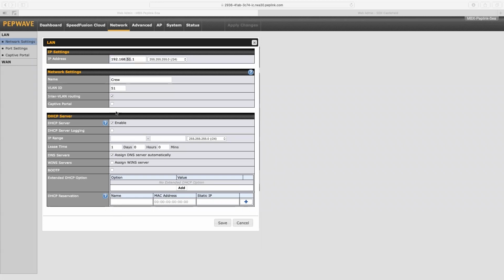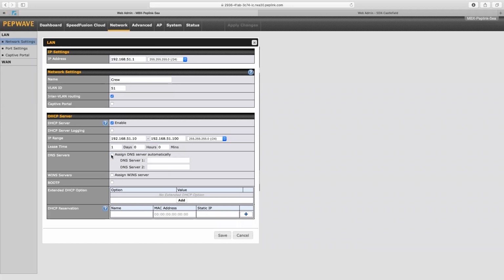If the DHCP server is enabled, you need to enter some settings in there. So we're going to create a range there from .10 to .100. For the DNS servers, I like to disable the auto assign DNS server setting and manually add DNS servers. For this example, I'm going to use 1.1.1.1 and 1.0.0.1. That just means that clients that are connected to your Wi-Fi will get the same DNS servers assigned to them when they connect to the network. So now we're going to save that network.